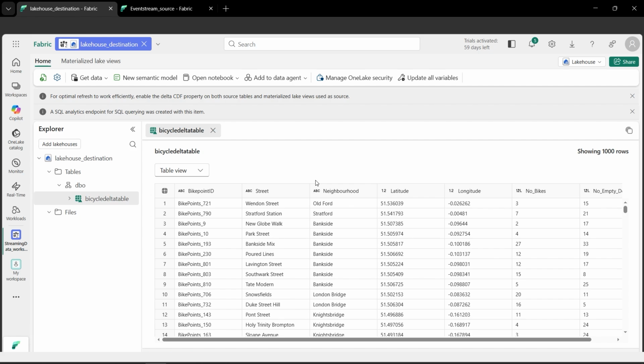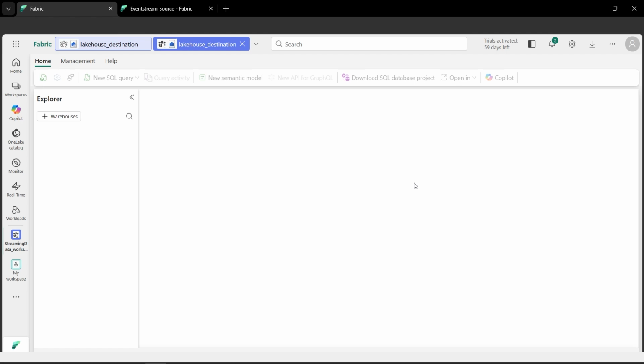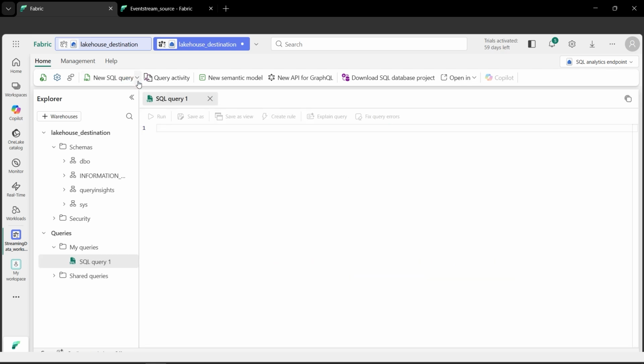Now from here we can take any direction. We can create dimension models, like creating fact and dimension tables out of it. We can toggle to the SQL analytics endpoint. I'll click here, so that now I can run SQL commands and query the data. I'll run the simplest command here, that is the count. I'll click on new query.